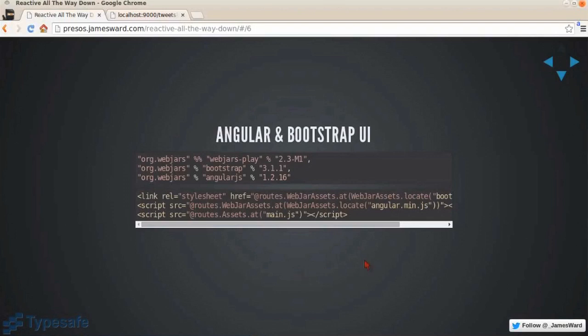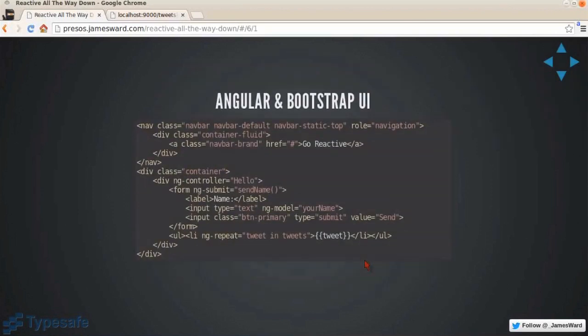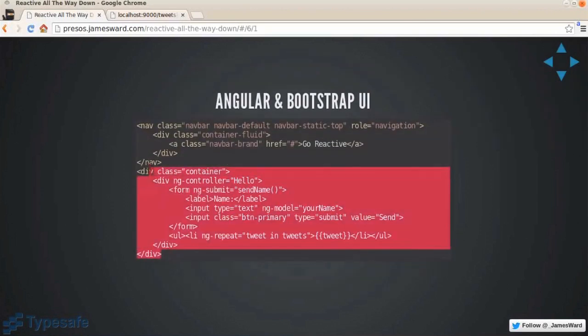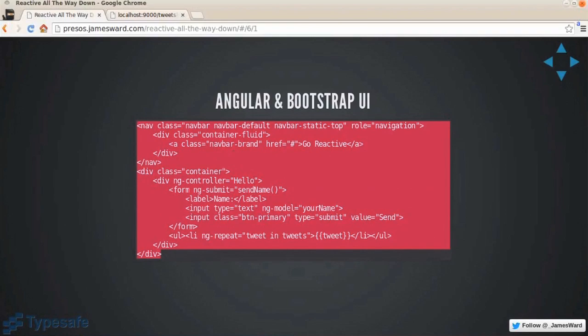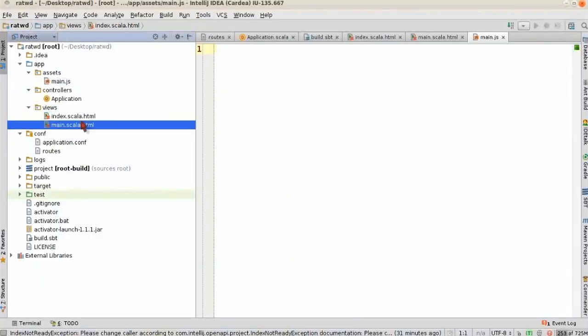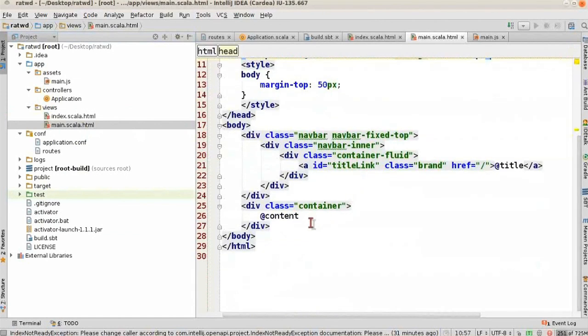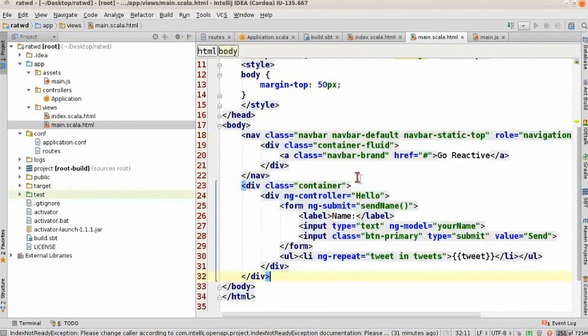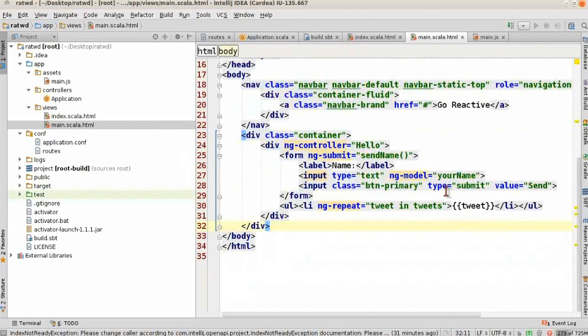OK, so we've got our basic setup here. So now let's set up our page with some Bootstrap and some Angular stuff on it. We'll go in here. I'm not going to be using the main or the index.scala.html too much anymore. I'm just going to do it all in a single page. We don't need to really reuse this.